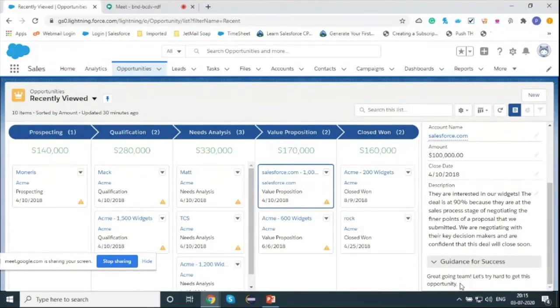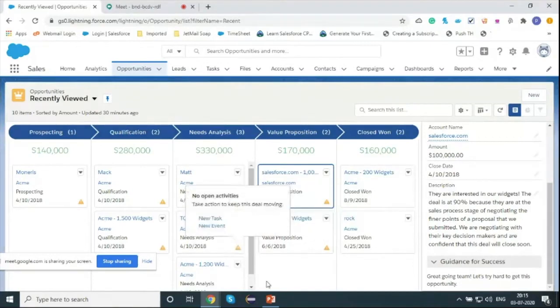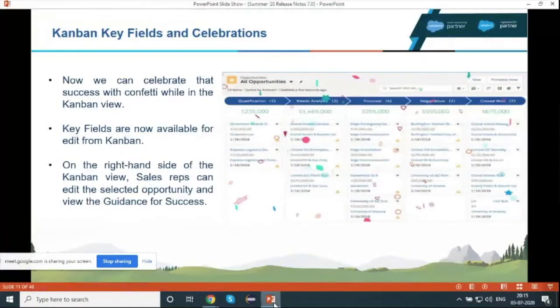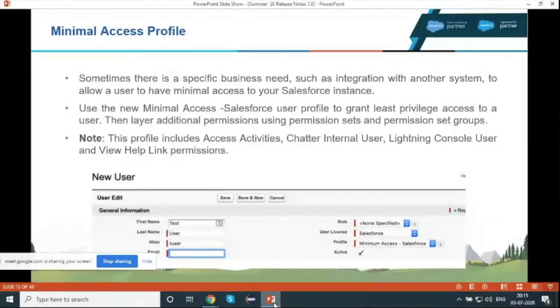And I told you that it has the key fields also. So to enable the key fields edit section, you just need to click this option, show more details. Click on this and click on any tile, and you will be able to see the key fields, and you can easily edit key fields and update them from here.